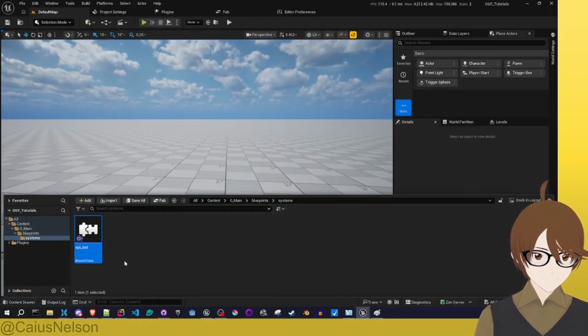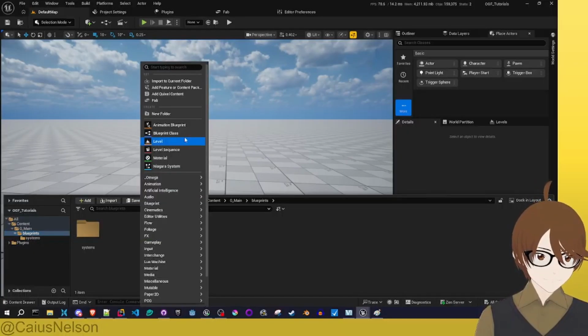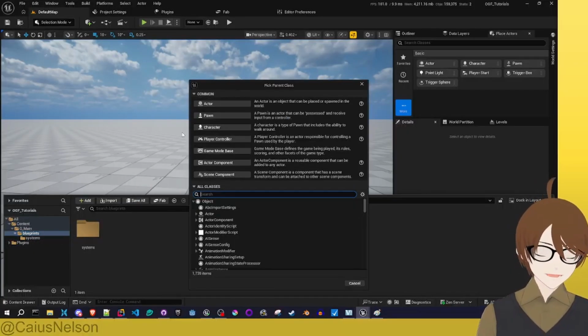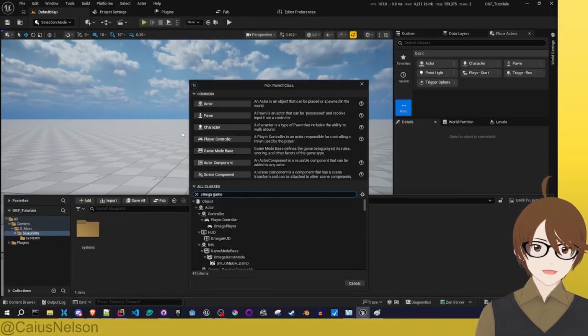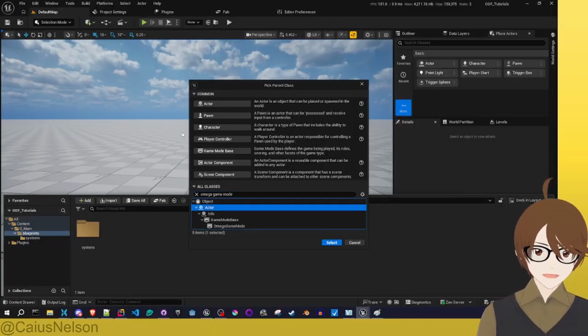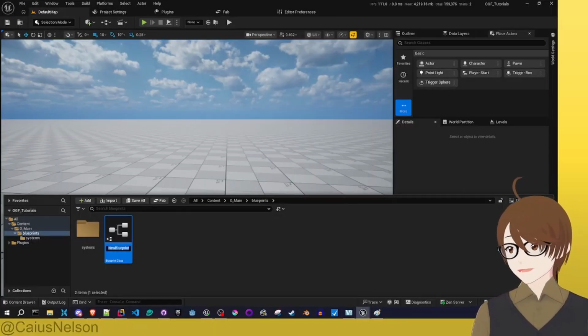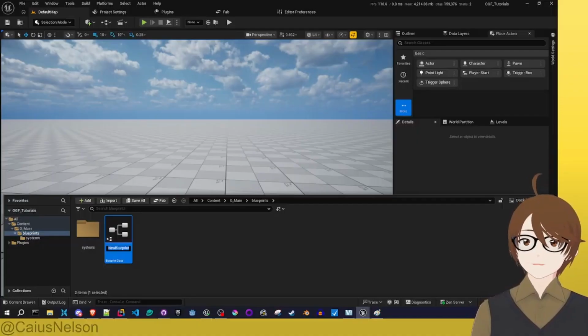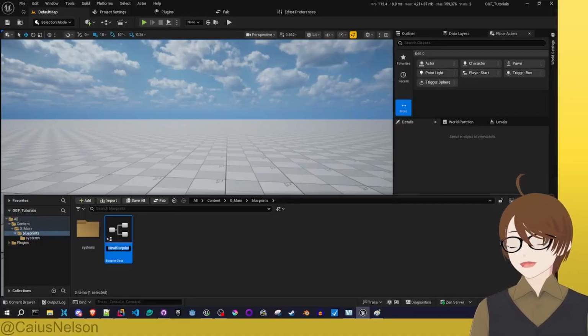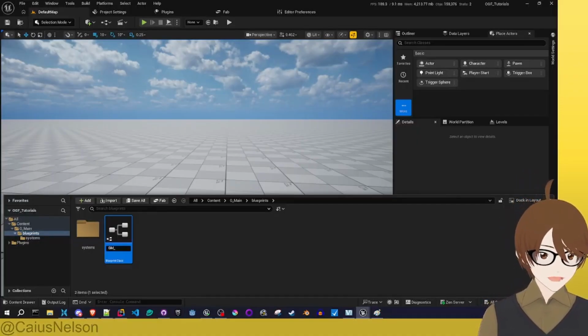For first, let's make a game mode to go alongside this, just to demonstrate everything. Now, importantly, you're going to want to use Omega Game Mode because some pretty important functionality is tied to this. So when you're using a game mode with OGF, make sure to use the Omega Game Mode as your base. So we'll do GM main.